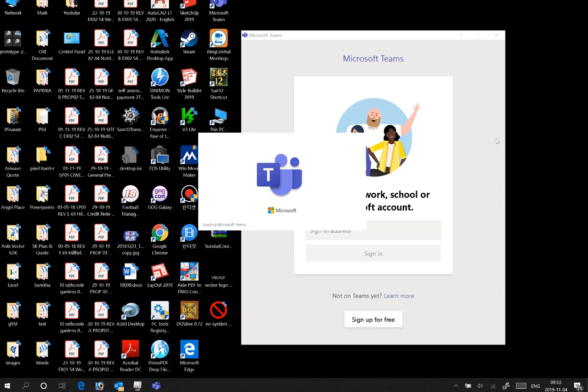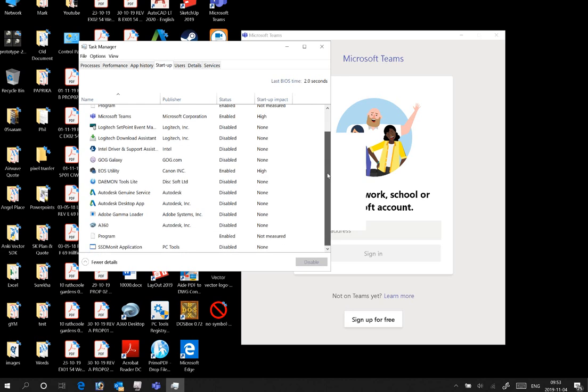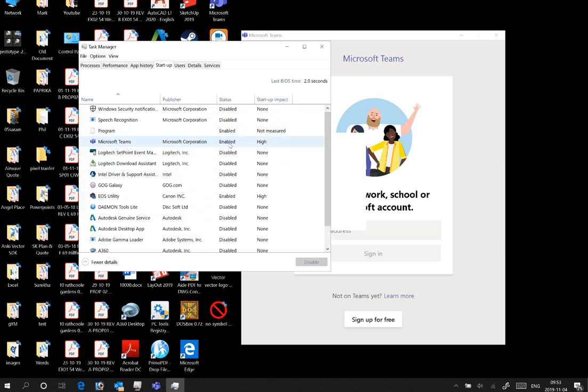So what you do is press Control, Alt and Delete at the same time. When you get the Task Manager window pop up, you go to Startup, and what you do is search for Microsoft Teams, and currently it's enabled. So on the Startup, you disable it. And that's about it. So you're all good to go. So restart your Windows and see if this works.